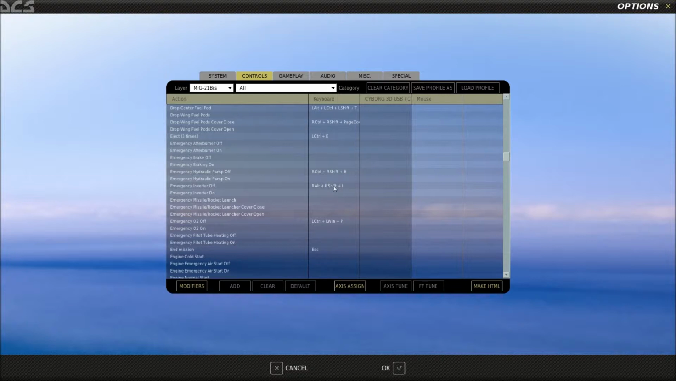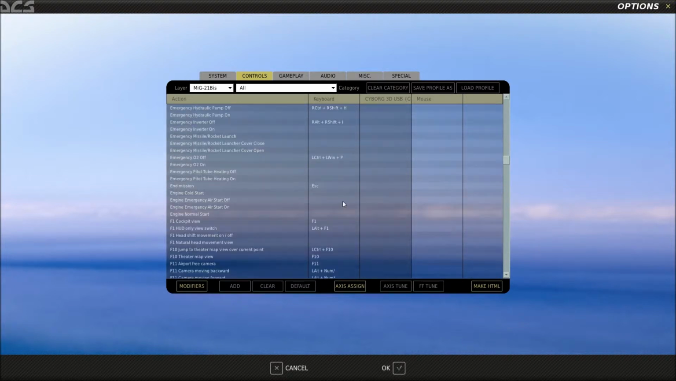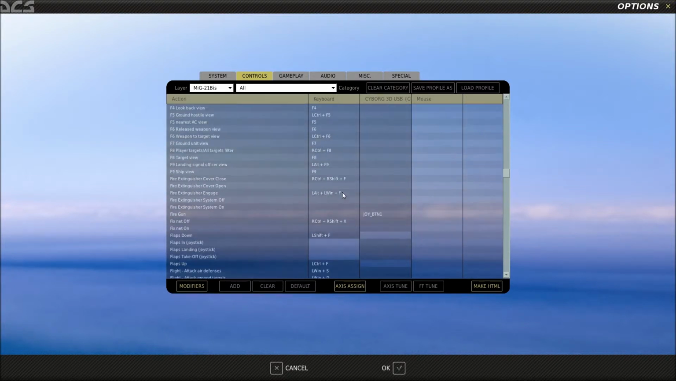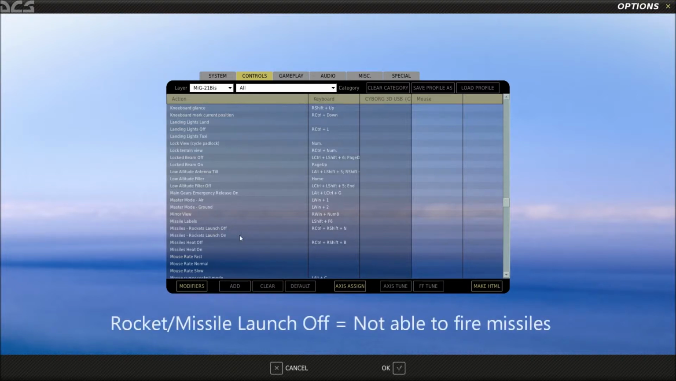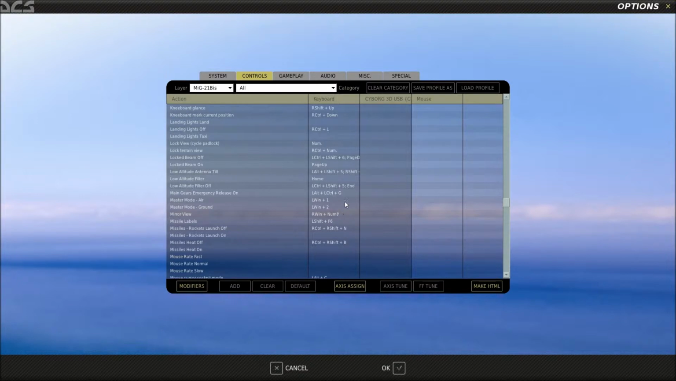Like, it would be kind of annoying to turn off the inverter or hydraulic pumps or whatever in the middle of a mission and not realize it. Rocket launch off, missile heat off. So the off buttons for a lot of these just come back, even though I unbound them. I'll show you what I mean.